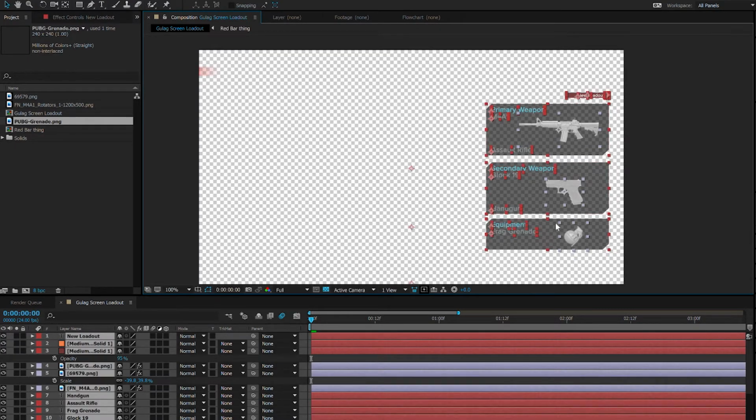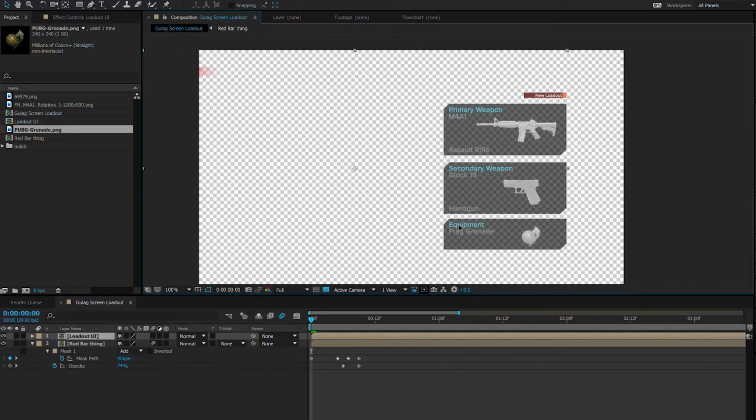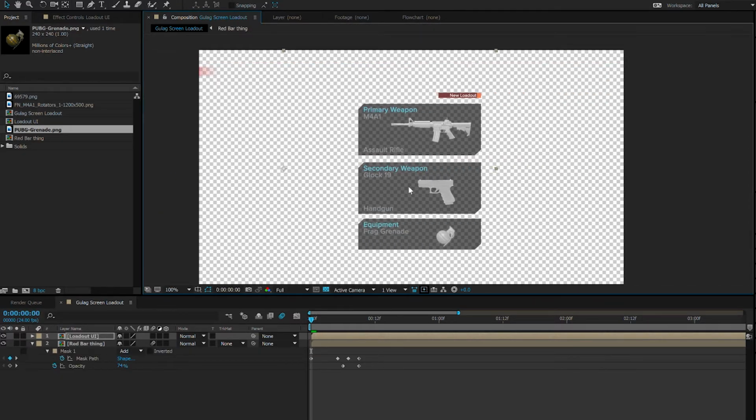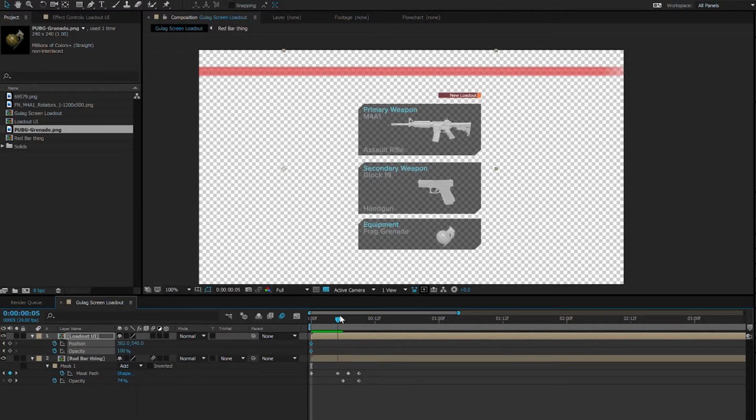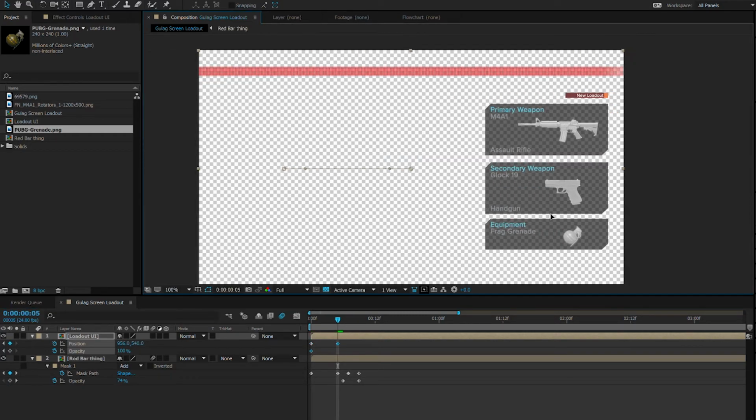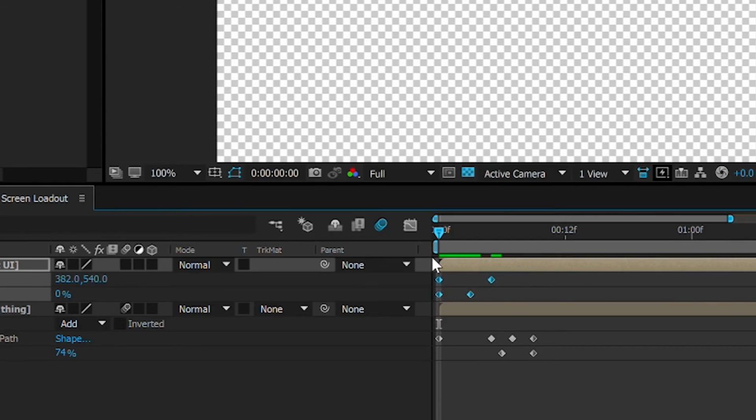Now select all the UI we just made and pre-compose it. We're almost at our final product. Grab the loadout UI pre-comp we just made and move it to the middle of the screen. Keyframe the position and the opacity and jump ahead to where the red bar reaches full visibility on the timeline. Slide the loadout layer into its resting position and keyframe the opacity to be visible in about half that time. Select all the keyframes and make them Bezier using the F9 key.